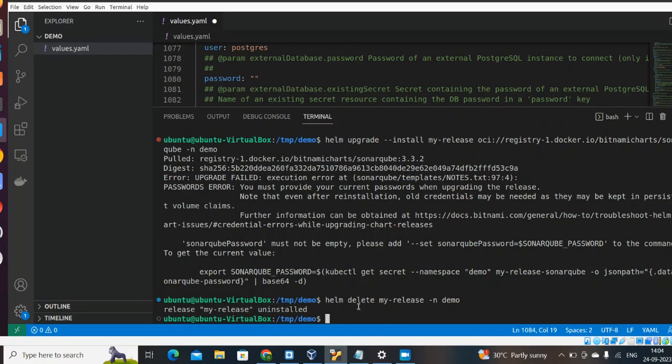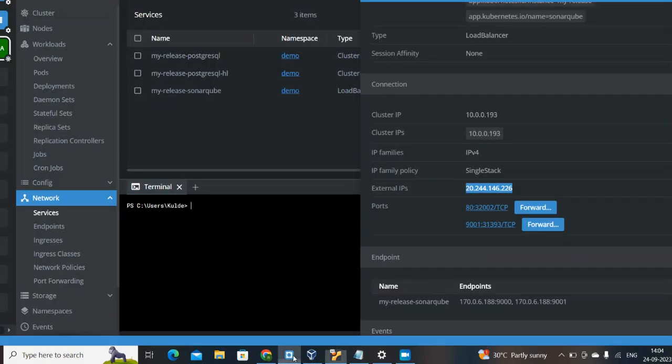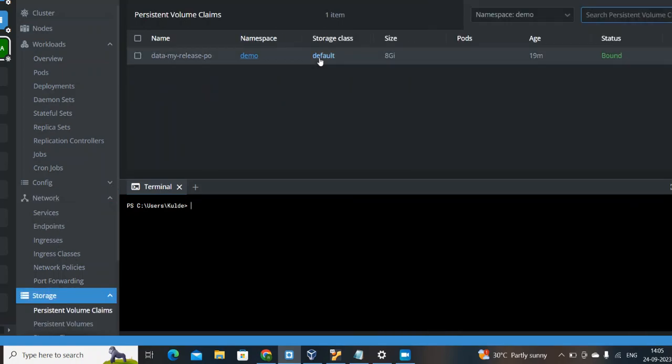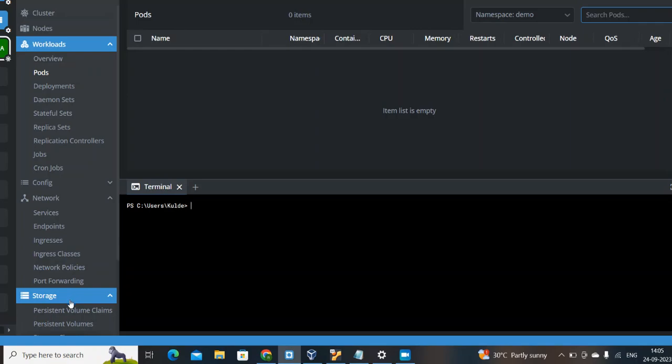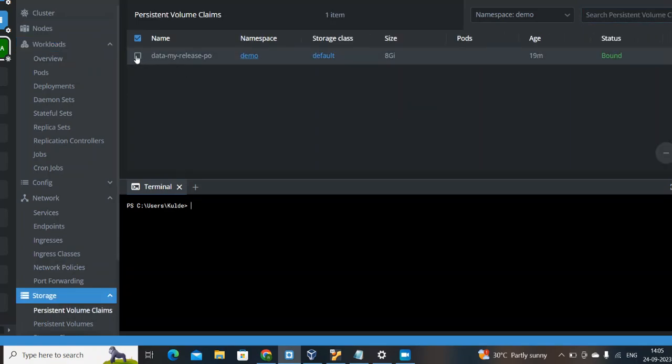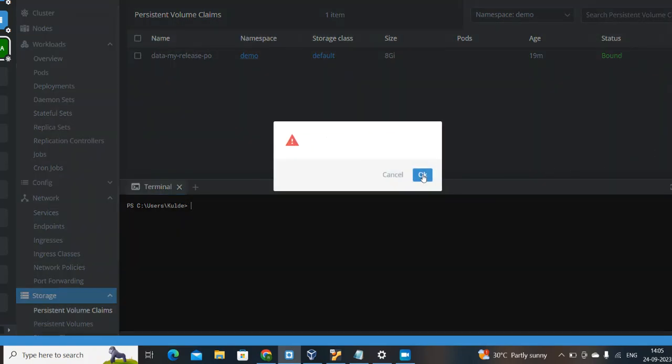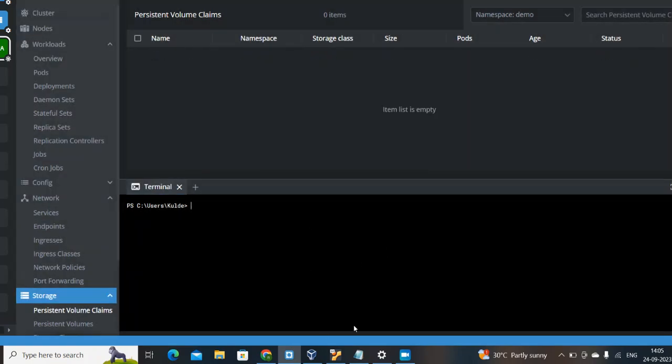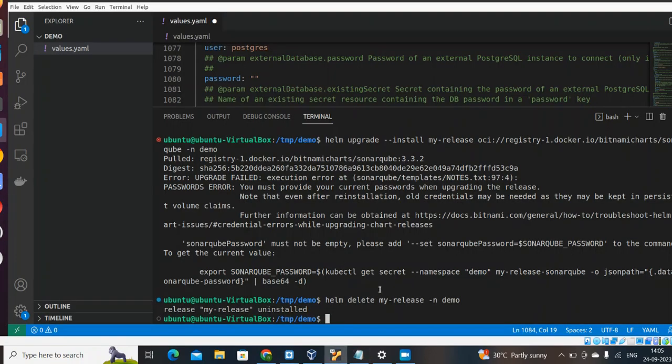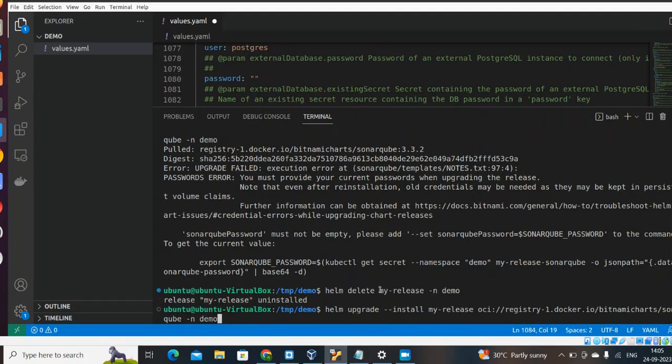I think if I go to Lens again, it will not read the storage, and it will not let its password change. So we will create a fresh system and make a fresh deployment. SonarQube -n demo.